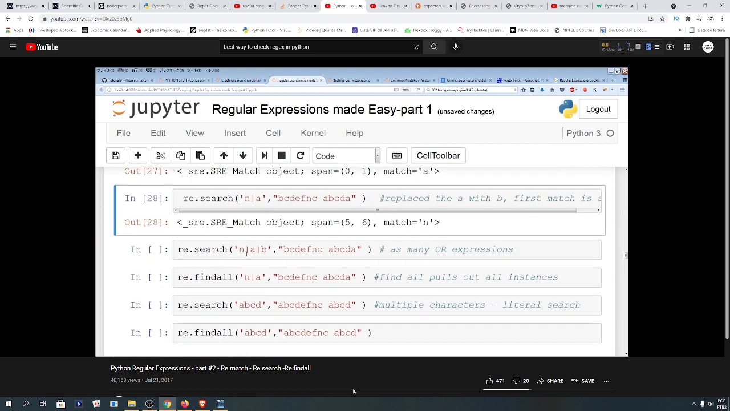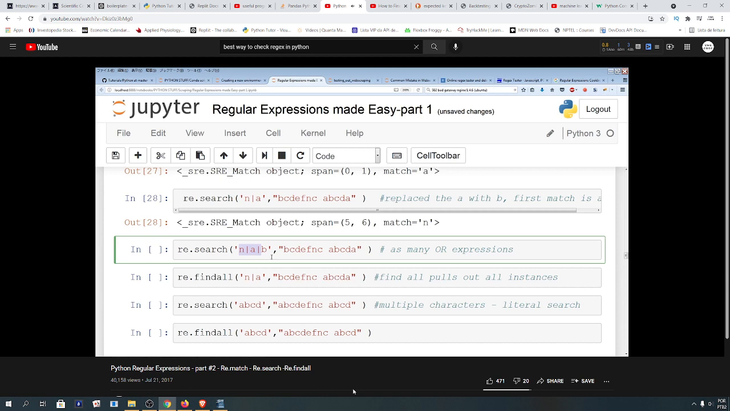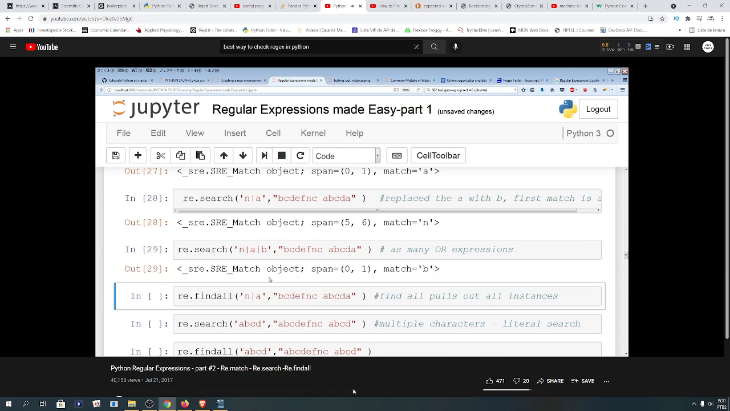Now, you're not confined to just n or a. You could use as many or statements as you want. So in this case, we're searching for an a, or a b. And if we look at the string, the first hit's going to be a b. So let me just run this. Okay, so it matches a b.